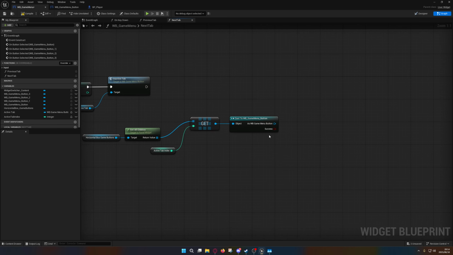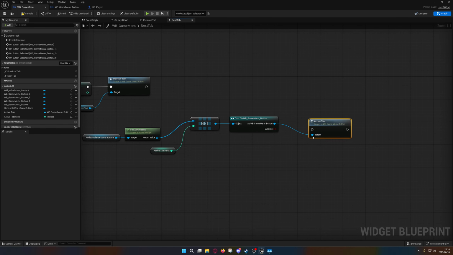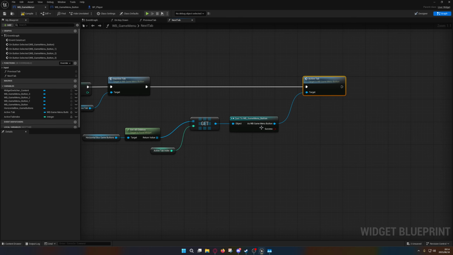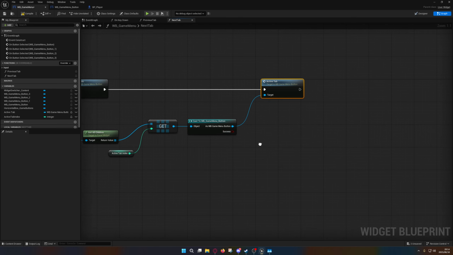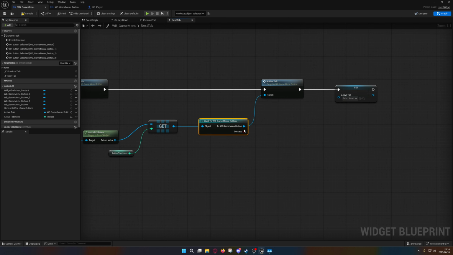So then what we need to do is call Active Tab, right? And that we can now connect up into here. And then we need to set the active tab as this one. Oops, this one here. Like that.